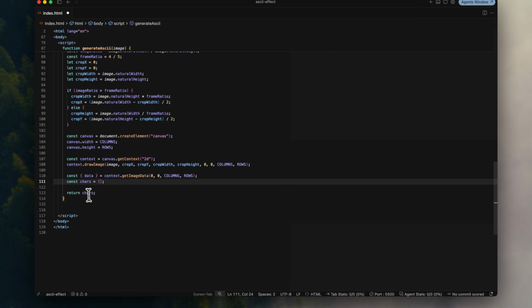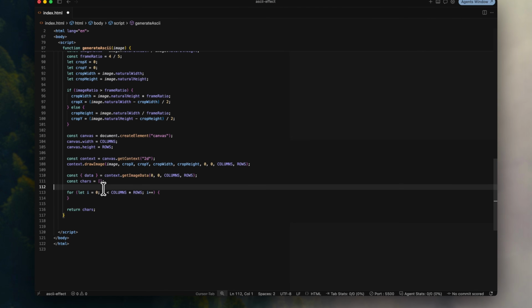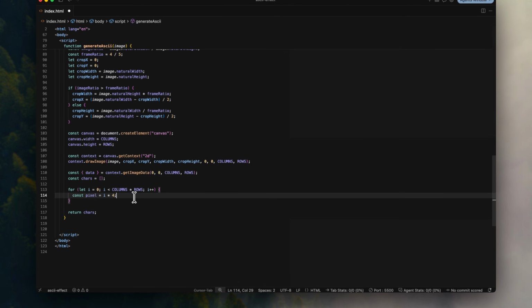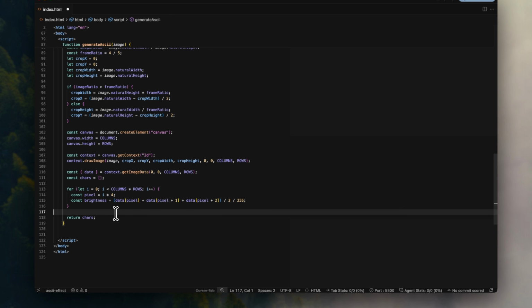And then this is the characters array, which will be returned, which has the 550 characters. And then what we do is we loop through all the different columns and rows, basically 550 times. And here it is, we jump 4 spots to grab each pixel. And then what we do is we calculate the brightness.